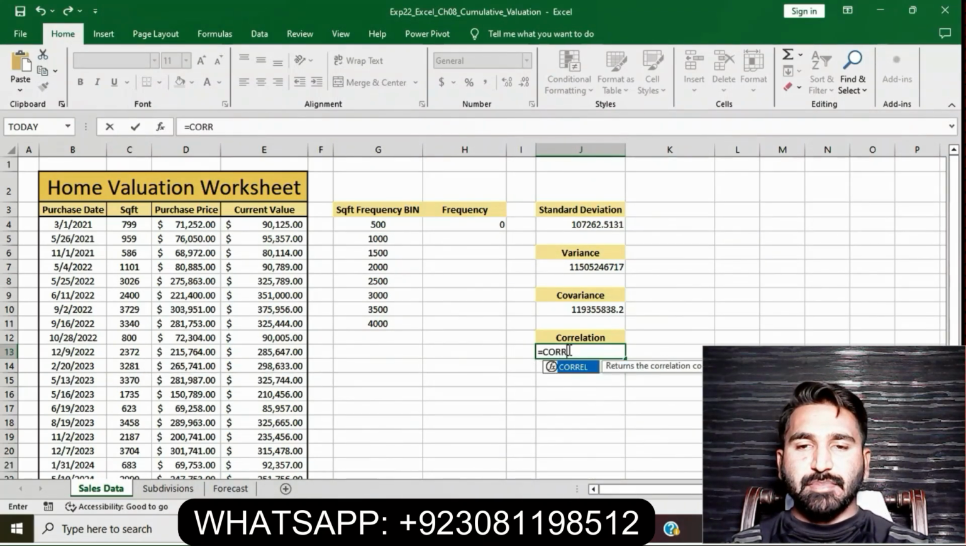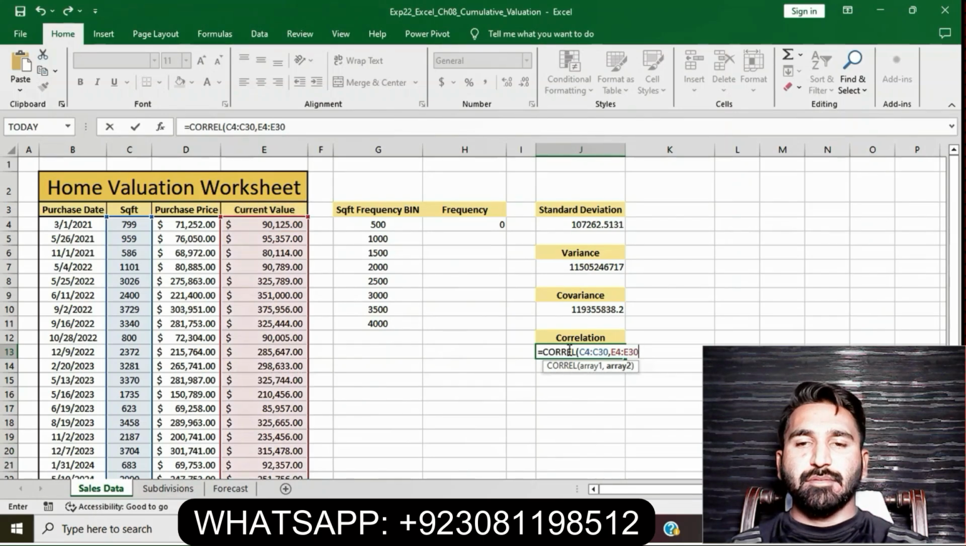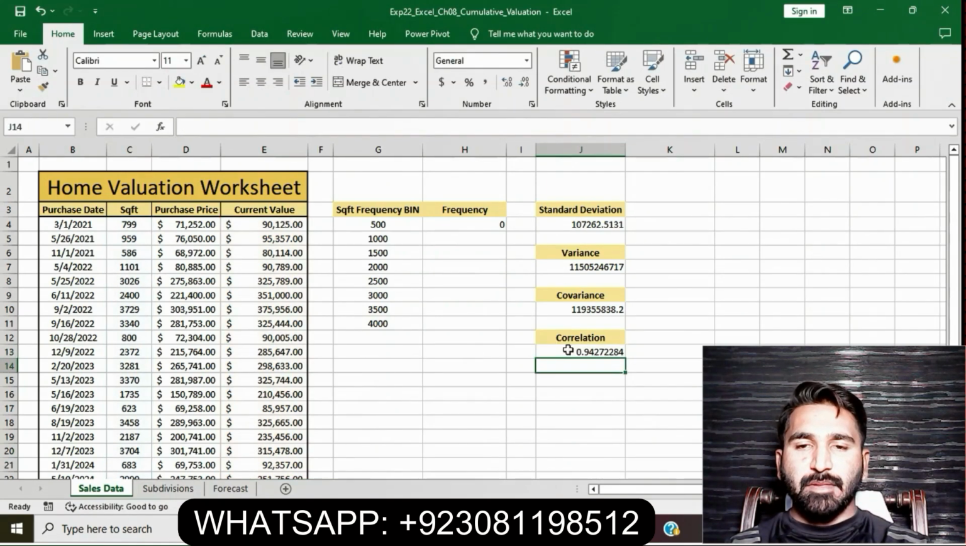Then the CORREL function, with C4 to C30, then E4 to E30, then press enter. It will show the value of the correlation. Okay, I have done this step. You can see here I have done this step.